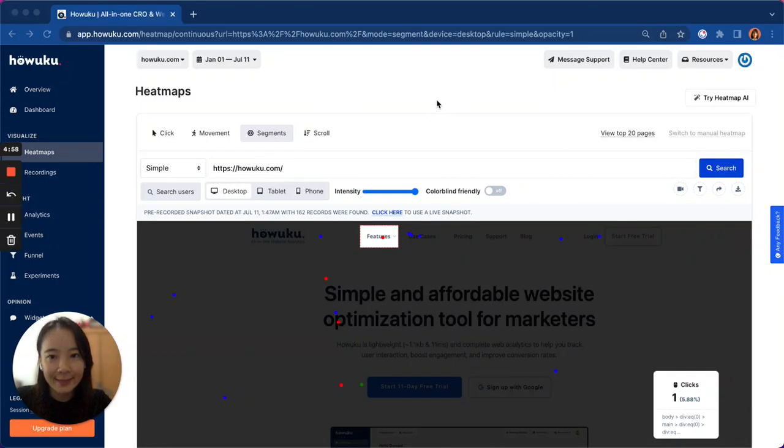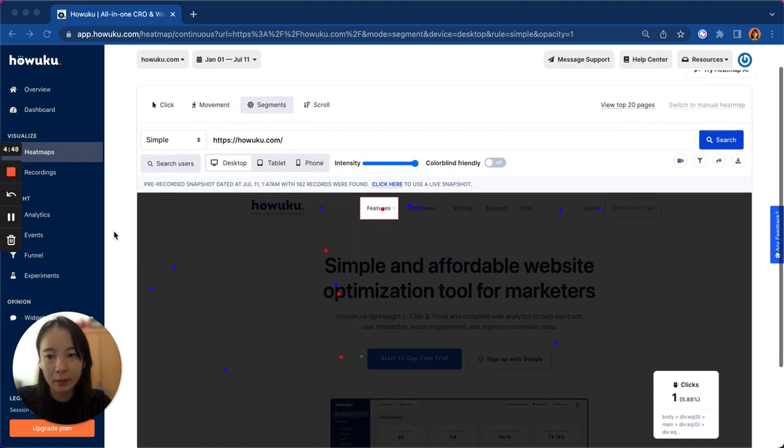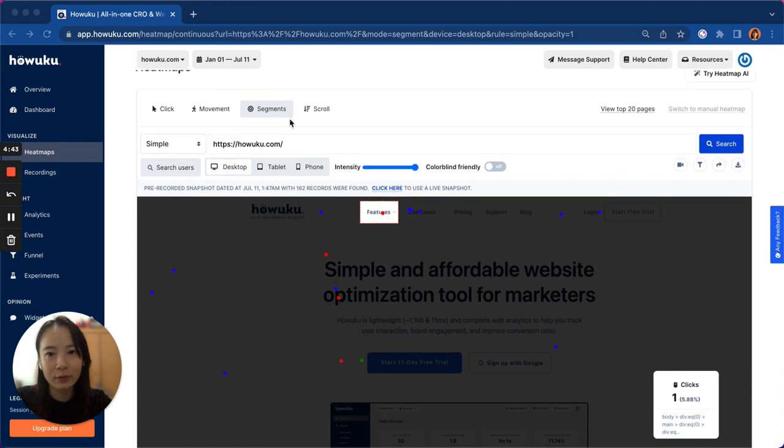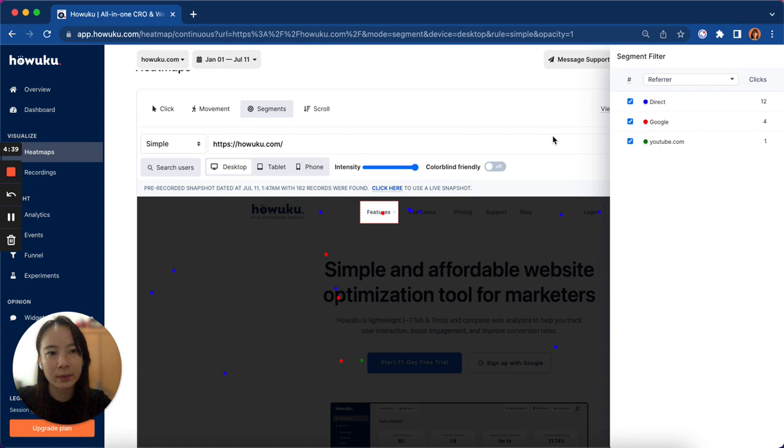Hello everyone. In this video, we are going to show you how you can use the segment heat maps to understand how your visitors interact with your website web pages, right? Okay, so for segment heat maps, you can use the filter here to actually look at how different segments interact with your element, with your page.